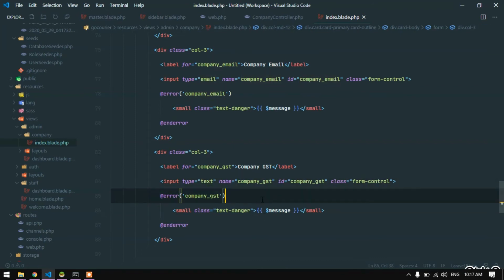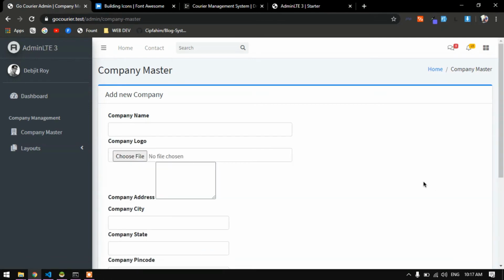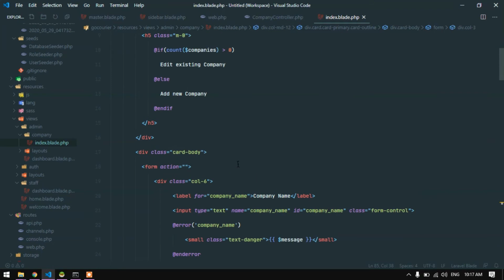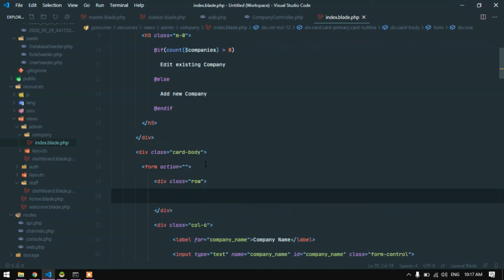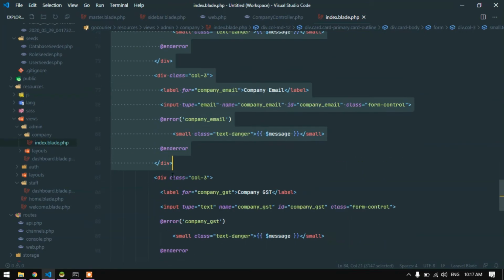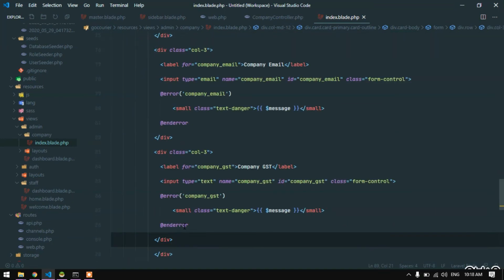Now if I go back and reload the page, okay, but there is some problem, I guess. Okay, I have actually totally forgotten to define a row over here, so I need to do that first. After the form starts, I need to define a row. In the row, I will put all the divs. So I will cut everything from here and put it in the row, and I will just indent everything, save it, and reload.